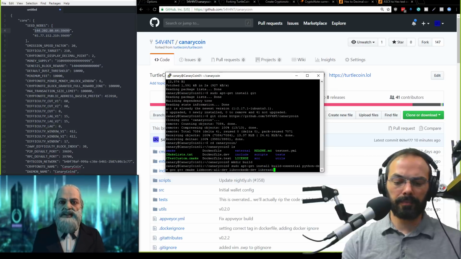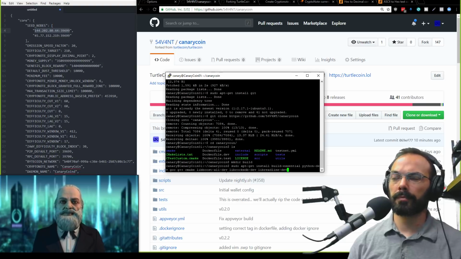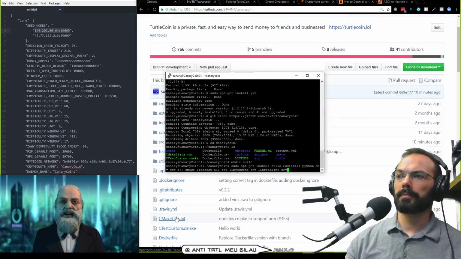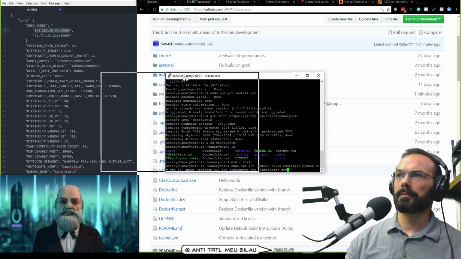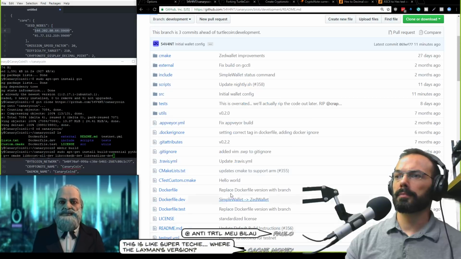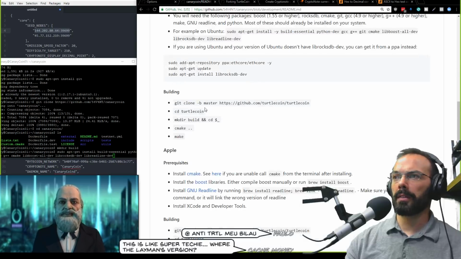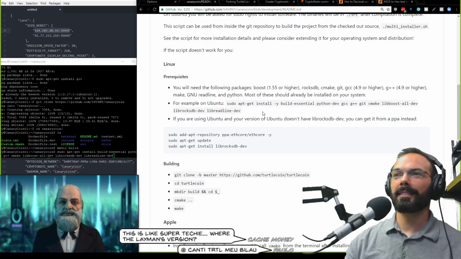libreadline-dev. Now, if you're worried about what all this means and you don't know where to find it, if you scroll down on that repository for Canary Coin in the README under how to compile, that's what we're following right now for Linux. If you scroll down a little bit, it should all be right here. Right there. We just passed it. Right there. That's the line that I just read off to you. Nice. Yep. So go ahead and hit enter, and we'll get all those installed.